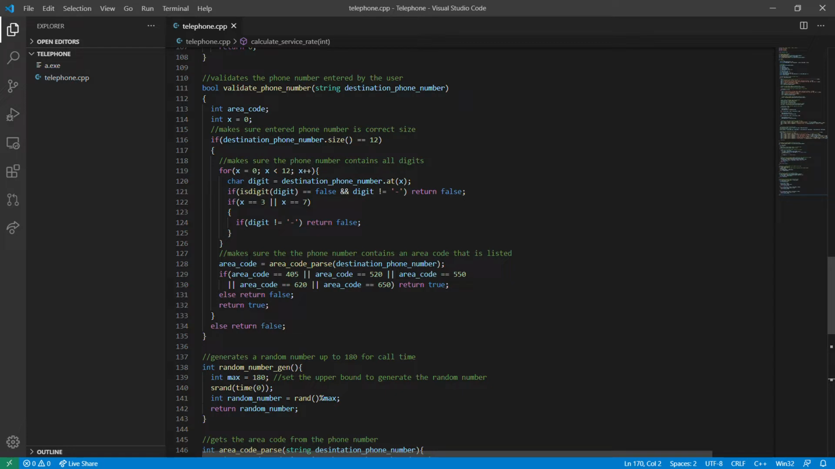And if x is equal to 3 or x is equal to 7, these would be in the phone number where the dashes would normally go, according to our format. So if there is not a dash in these spots, then we're going to return false. So the way that this works is if you enter any string, it's checking to make sure that what is entered are actually numbers and not letters. And once it gets to the dashes, it's making sure that the dashes are in the right place.